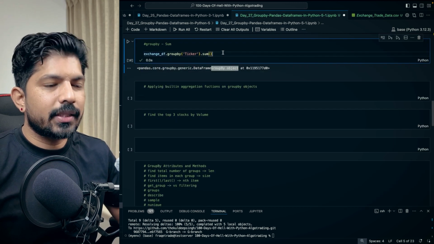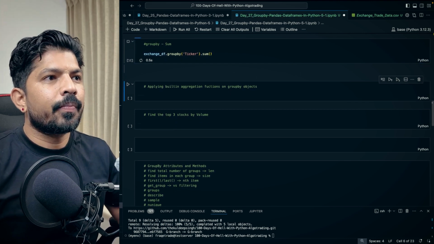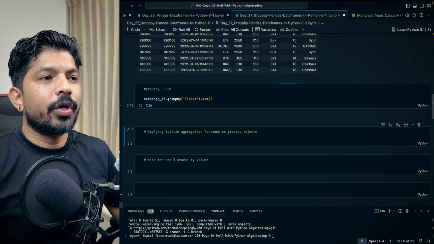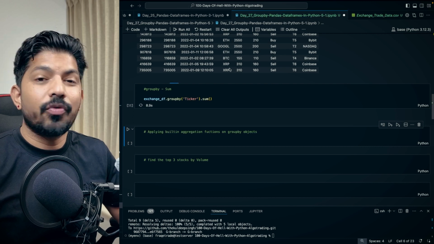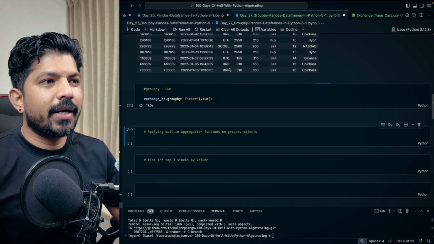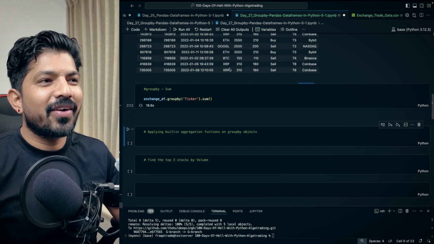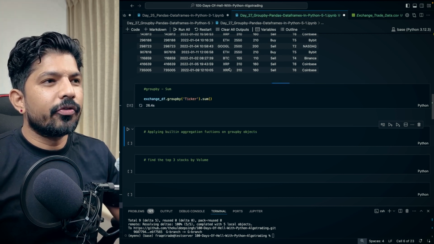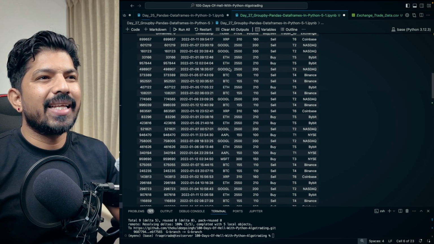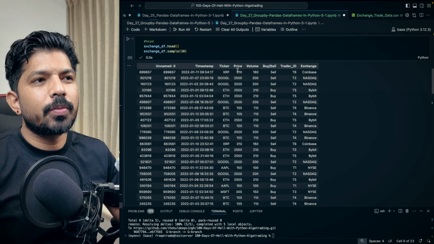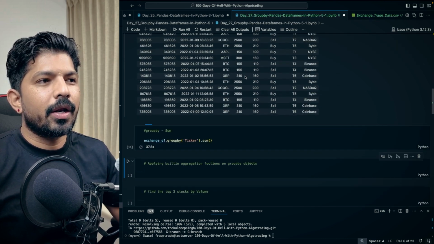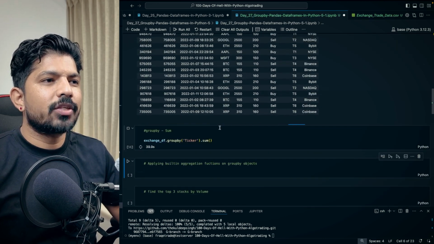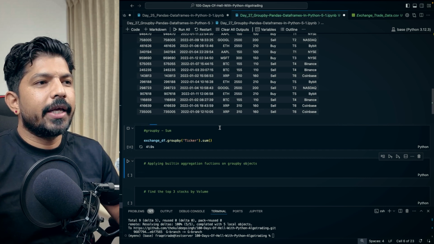So let's check that. When I hit shift enter, it will take some time because we have a huge amount of data. Of course, it is 61 MB of data and 1 million rows. So definitely it will take time. My Mac mini might be crying right now. I think it would have been much better if we applied sum on a single column. Then it would have been much faster. But let's wait and check how much time it takes. It's about to complete a minute.